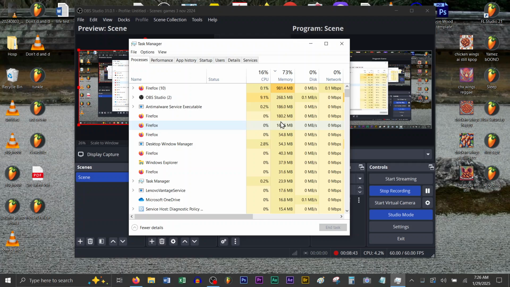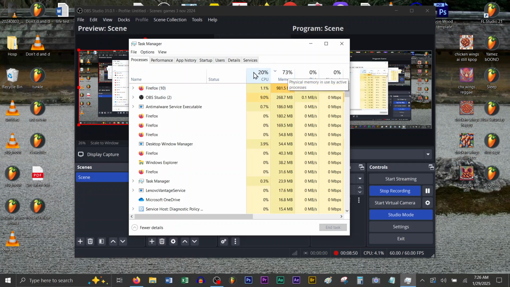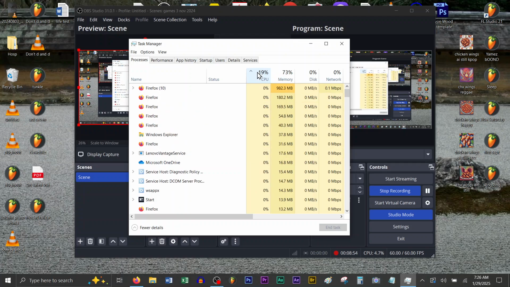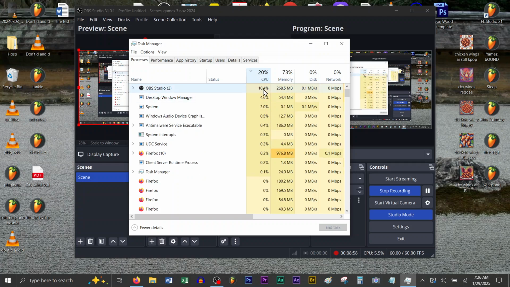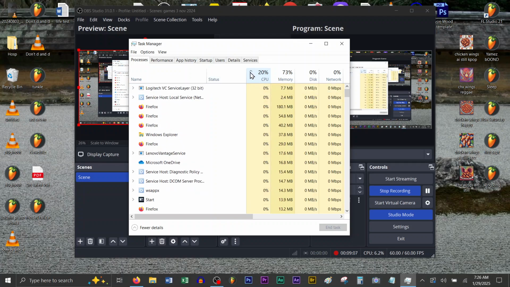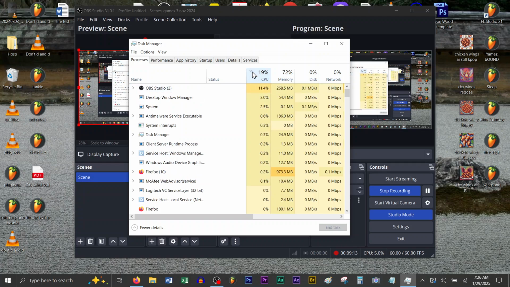So these are all the options. For instance, if you click here, if you hit CPU, it will jump between what is using most of the CPU. So 10.9 is being used by OBS, so that's the biggest one. But if I click it again, you see the little arrow has gone up. That means the lowest is at the top.